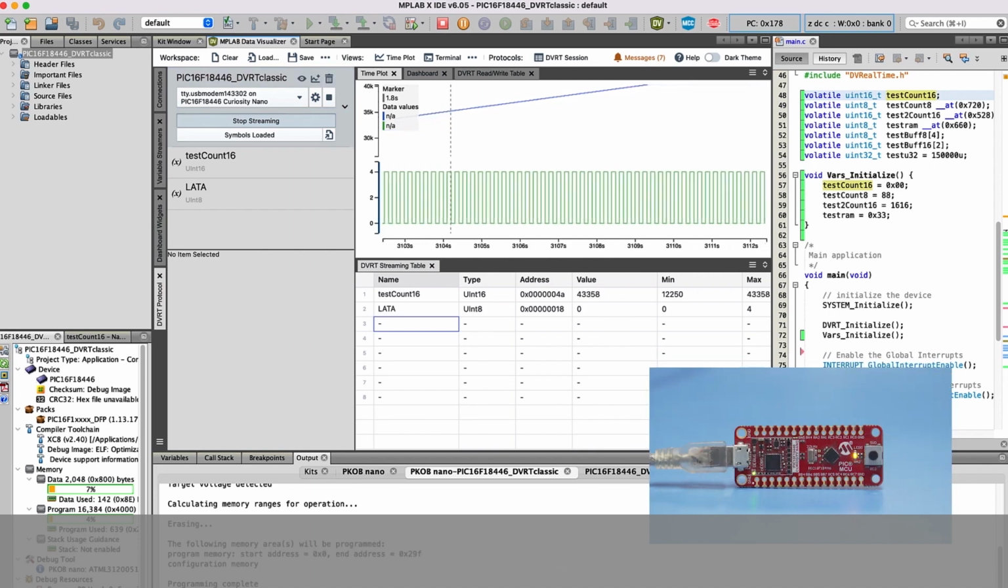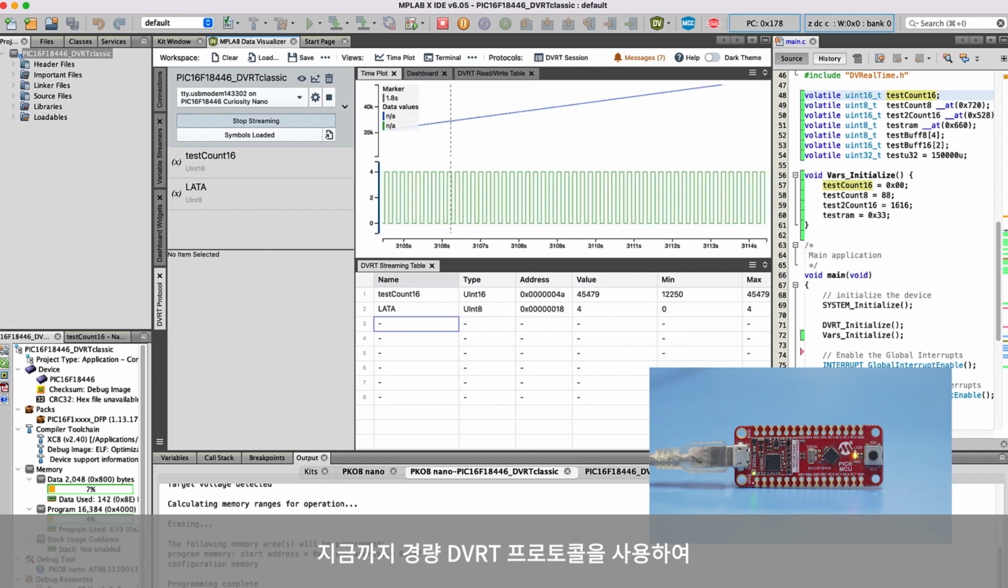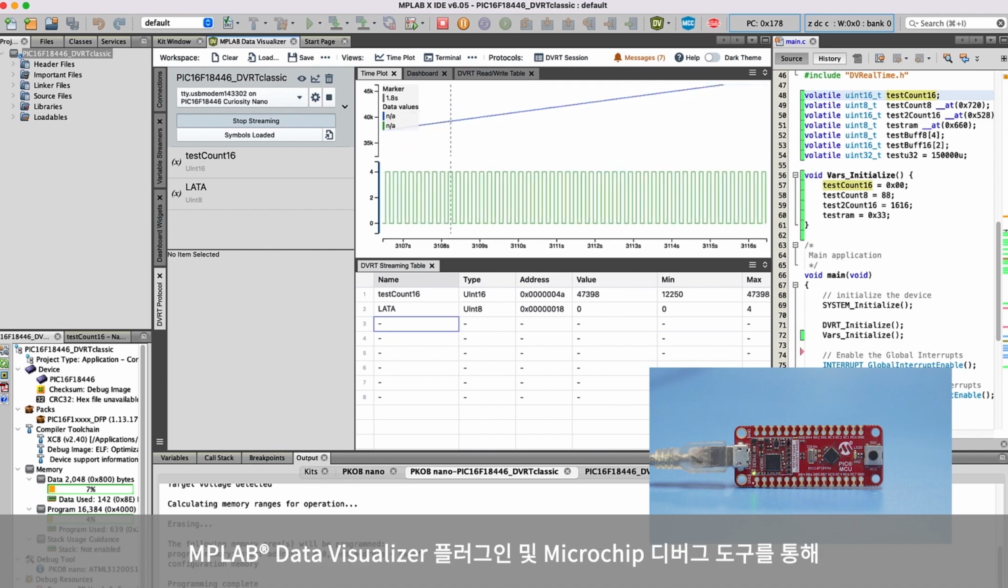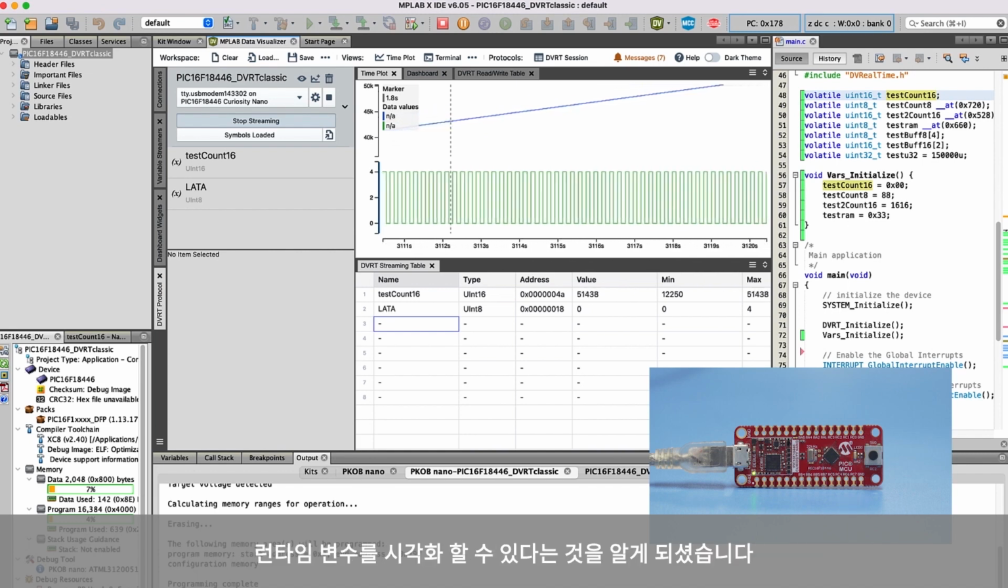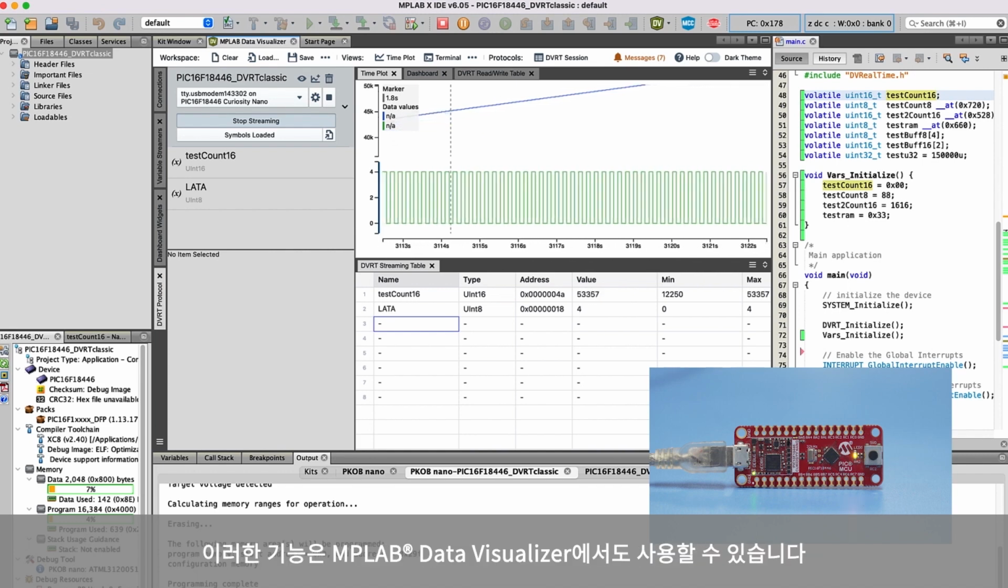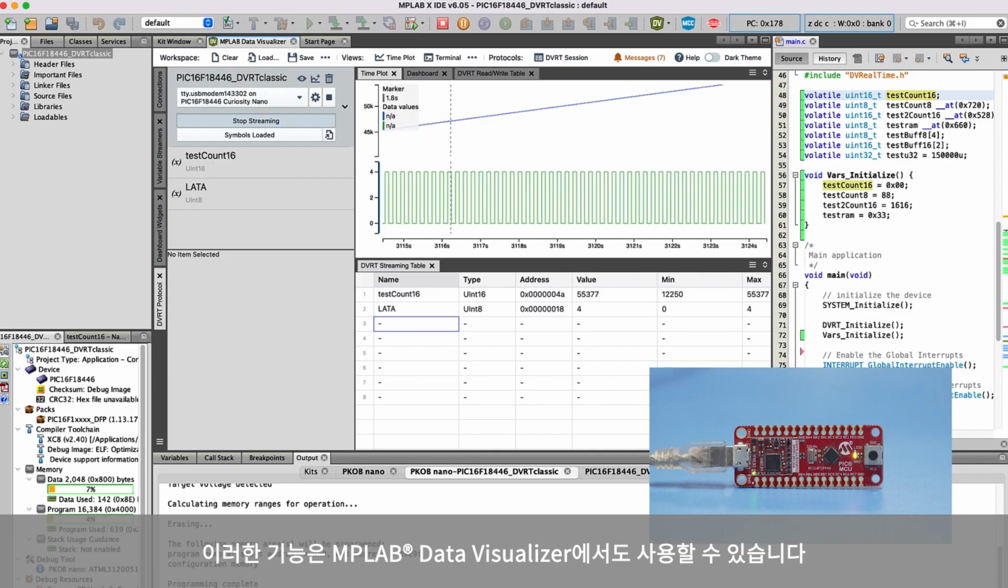And there you have it. Now you know that the lightweight DVRT protocol can be used to visualize runtime variables with the MPLAB Data Visualizer plugin and Microchip debug tools. These features are also available in the MPLAB Data Visualizer.